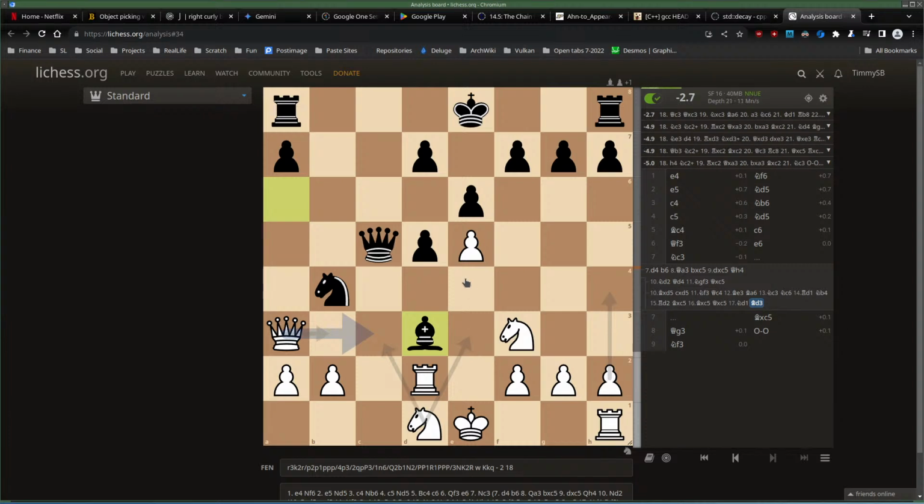Oh, 2.7. Yeah, okay. Now this threatens to win equality. Check here on the royal fork. Then I have to take it. And he's already a pawn up, so I didn't want that. And I played queen 2.